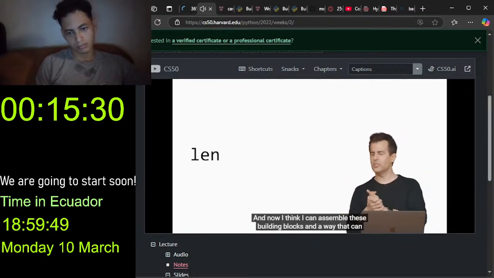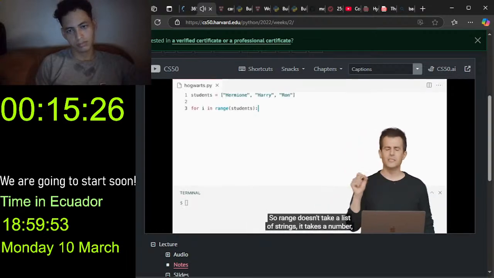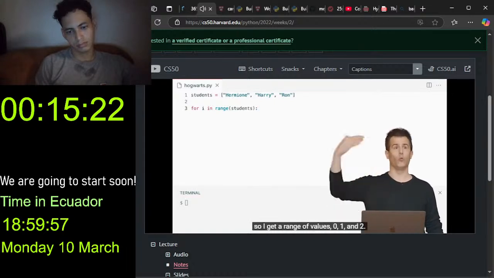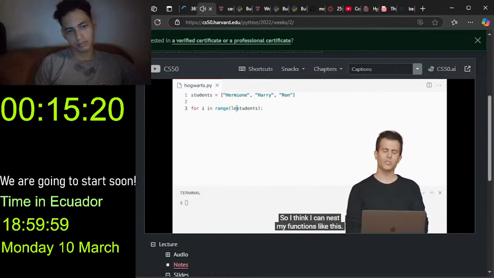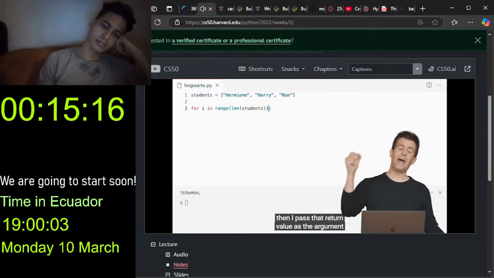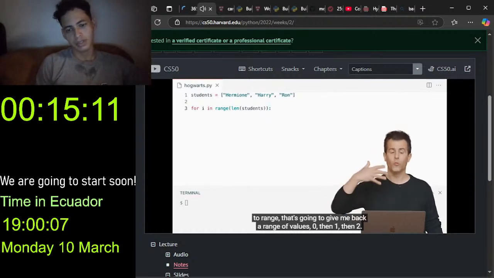And now I think I can assemble these building blocks in a way that can allow me to use numbers in this way. So range doesn't take a list of strings, it takes a number. And ideally that number is going to be 3, so I get a range of values, 0, 1, and 2. So I think I can nest my functions like this. If I first get the length of the students list, that's going to be 3. Then I pass that return value as the argument to range. That's going to give me back a range of values, 0, then 1, then 2.